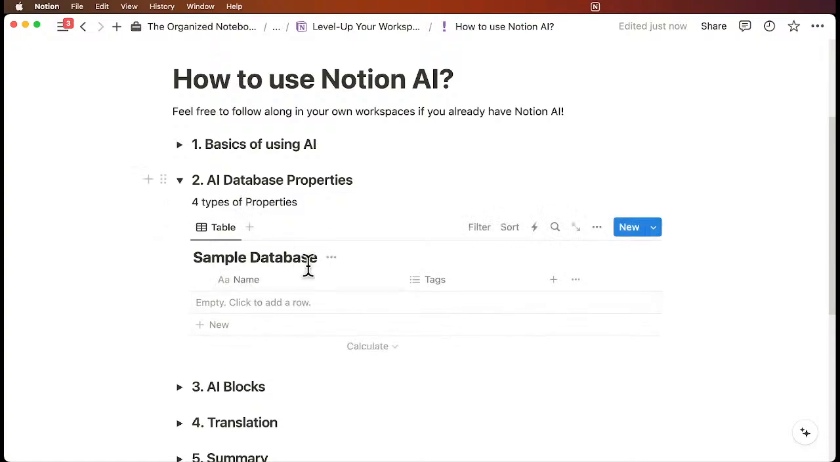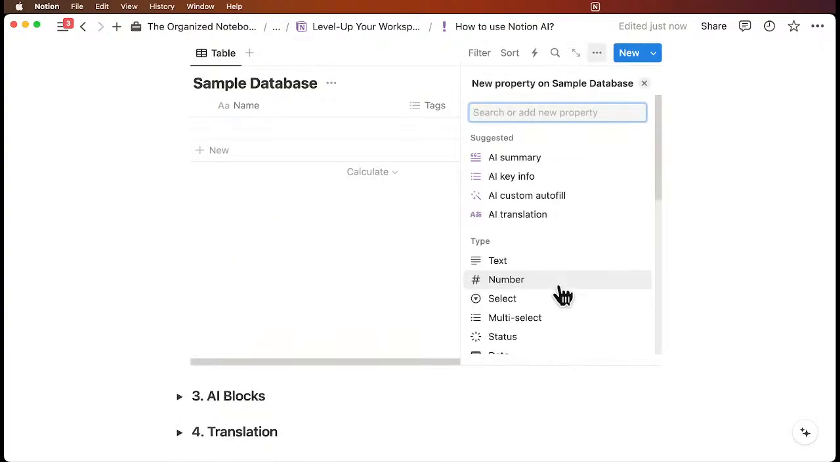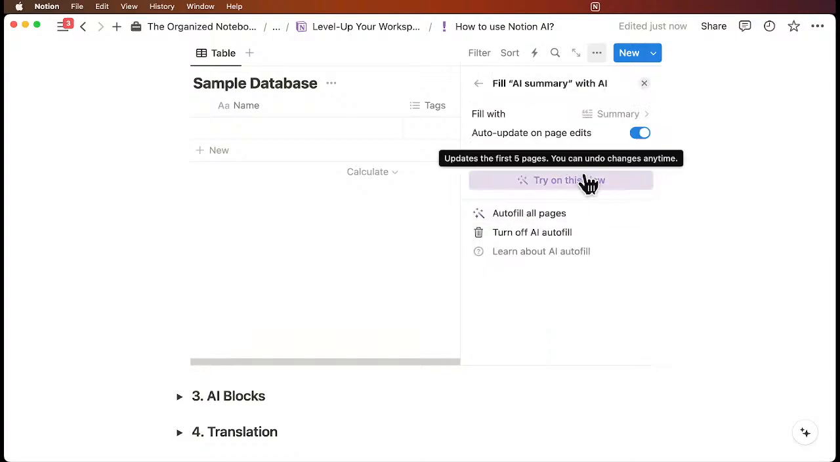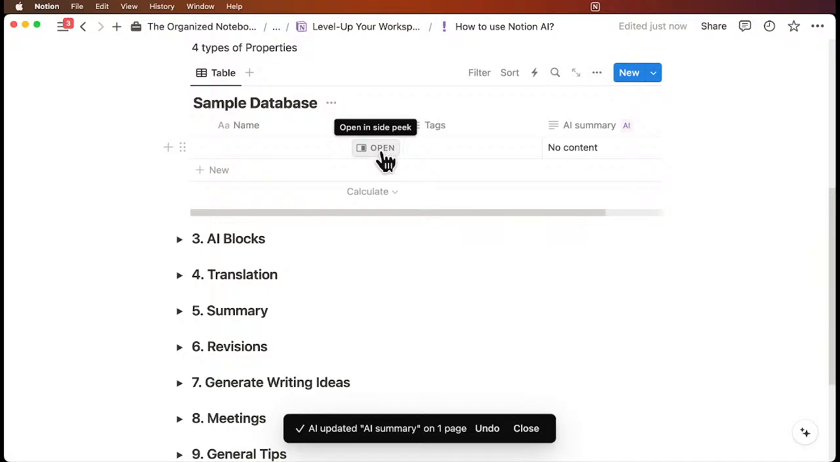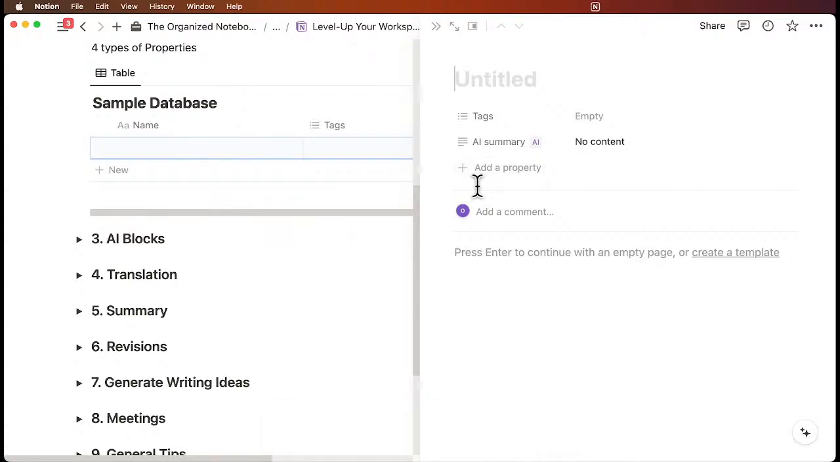So here we have a sample database that is in table view, and let's just add an entry inside of here. If we click the plus sign over here, we can either do an AI summary, AI key info, AI custom autofill, or an AI translation. So let's say that we choose AI summary, and we can just try it on this view.